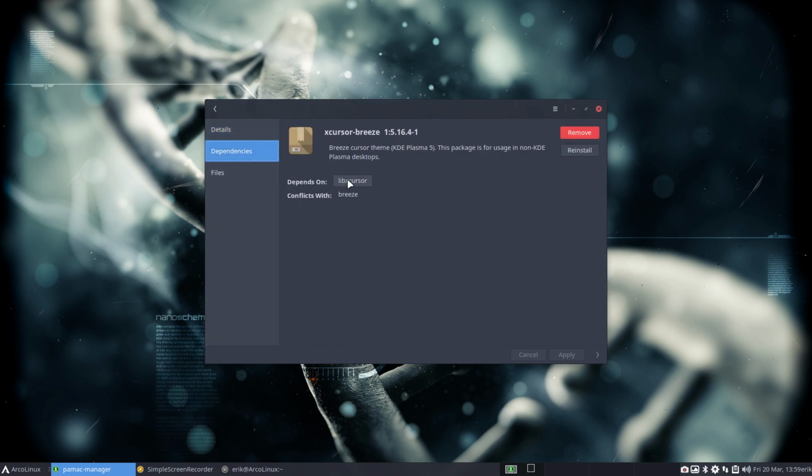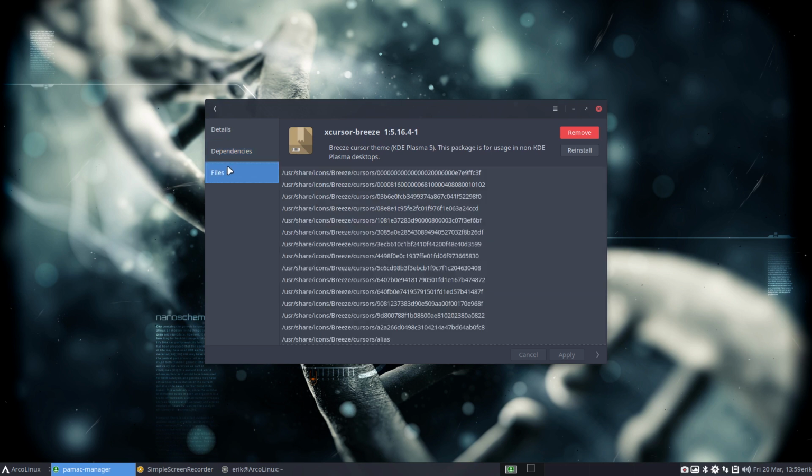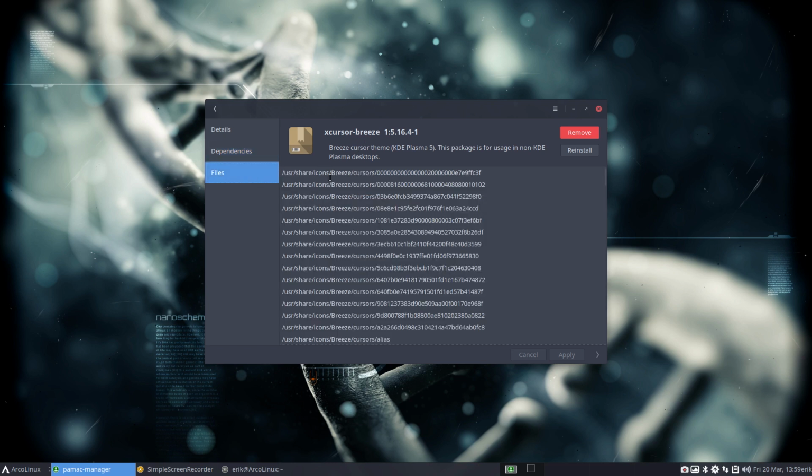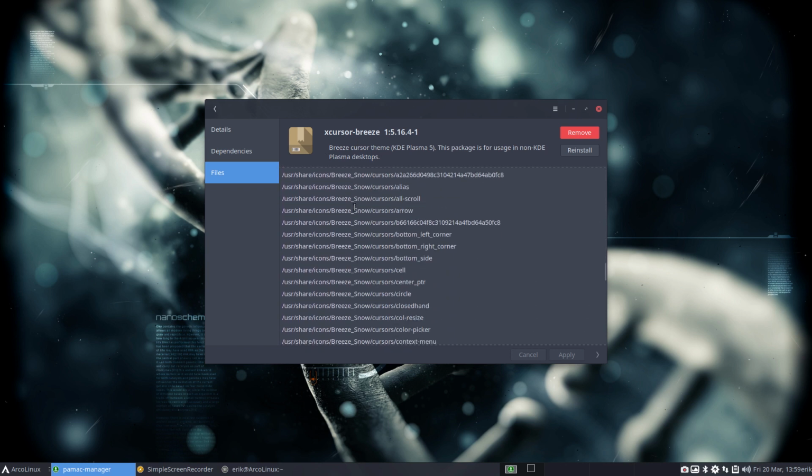Visually, it depends on this, okay, conflicts with that. That's already important for you to know. Xcursor-breeze will always conflict with breeze. It's either of them, not two of them. Pacman cannot cope with a package that's going to write the same files and folders. Here are the files, here are the folders. Breeze, and down here breeze snow, and this used to be the standard one, and it is still the standard one on Plasma.